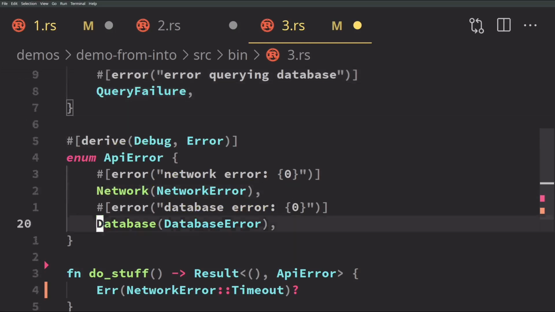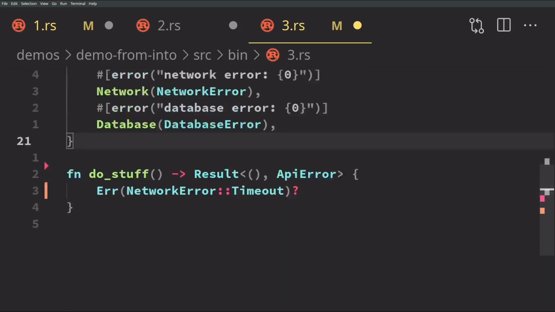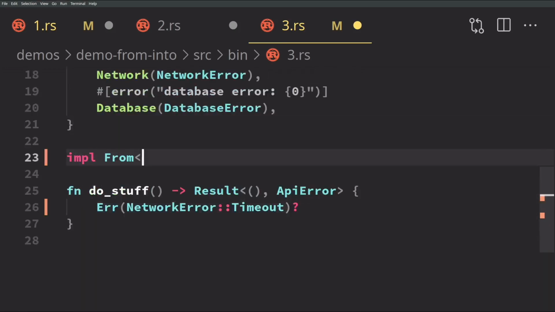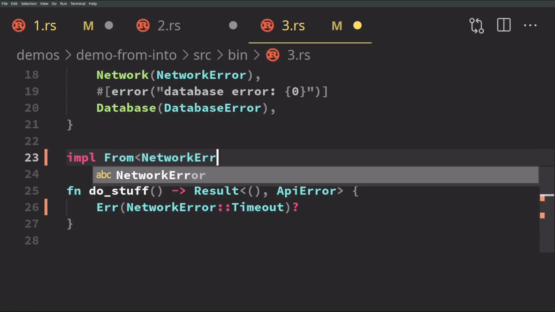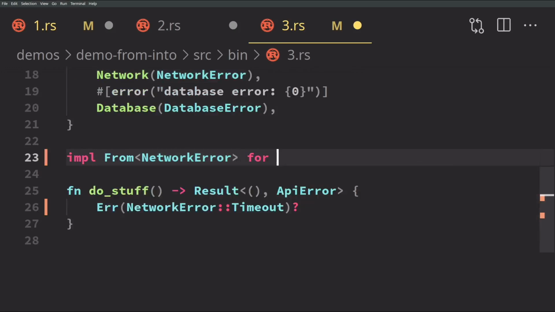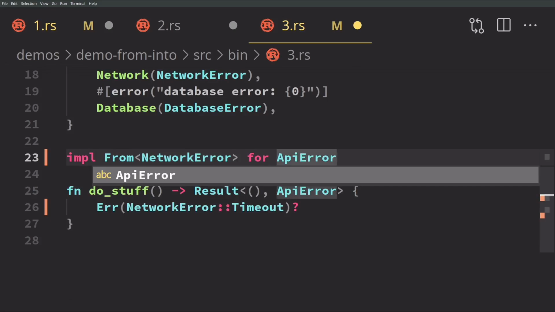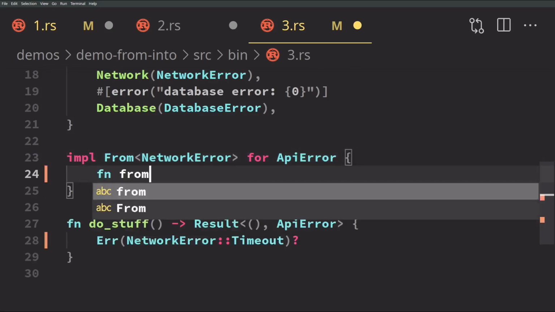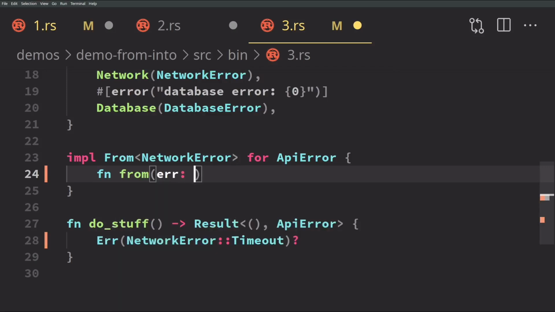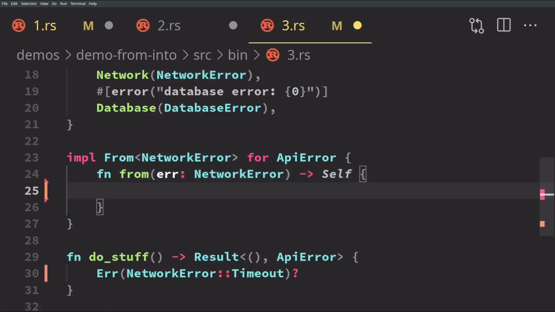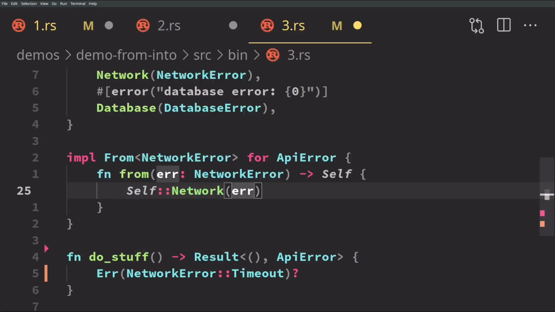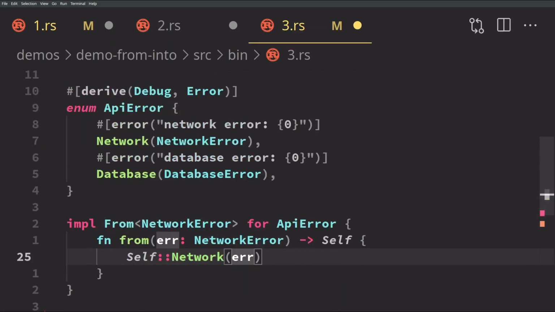So I'll do the network error first. We'll implement the From trait. We'll go from a network error, and we'll go into an API error. We'll implement our from function. So that'll be from a network error. Return a Self, which is an API error. And then we'll just use Self again, and we'll return the Network variant of Self, which is located right here.